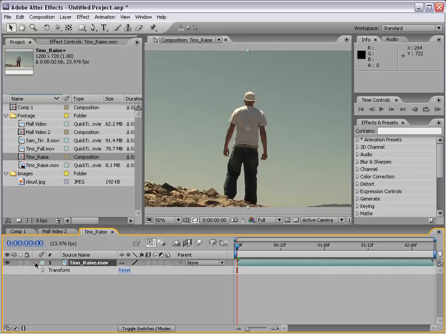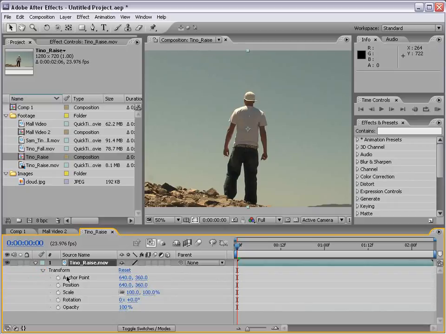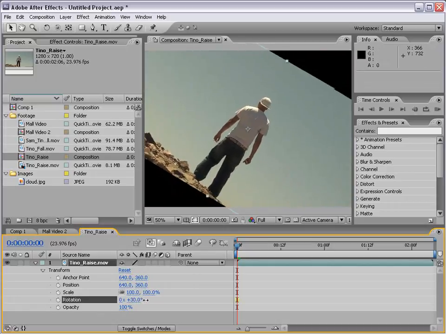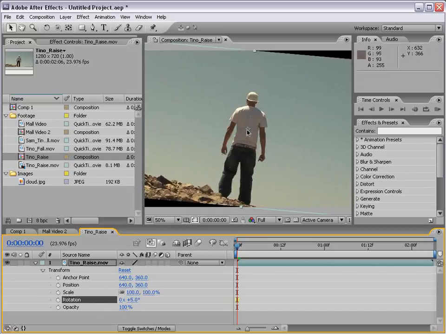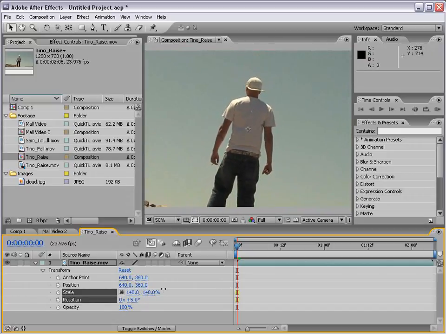So we'll click on this arrow and we have our transform properties. And then if we click on that arrow, we have all of our main transformations: anchor point, position, scale, rotation, and opacity. Now the anchor point is this center point on our footage. And that is basically the pivot point for the layer. So if I were to rotate, you see the rotation occurs around that point. Or if I scale in, we scale in to that point.